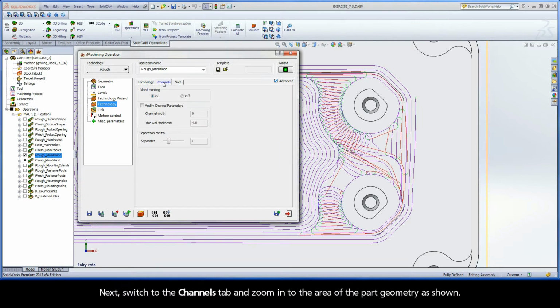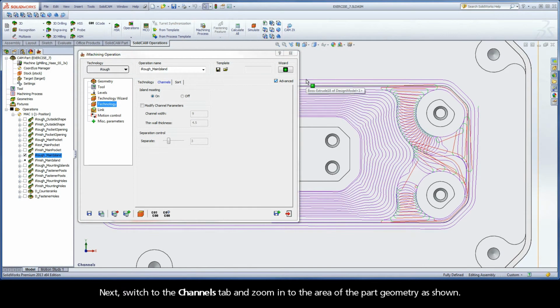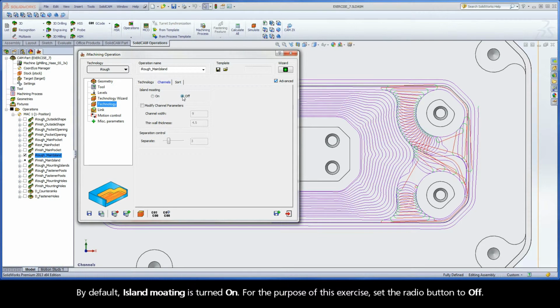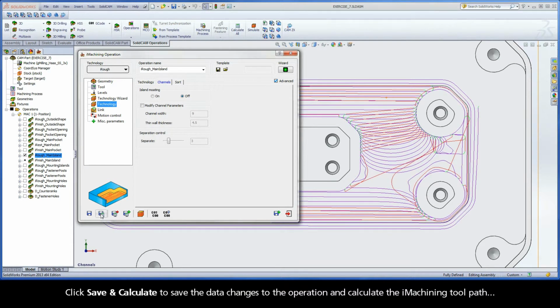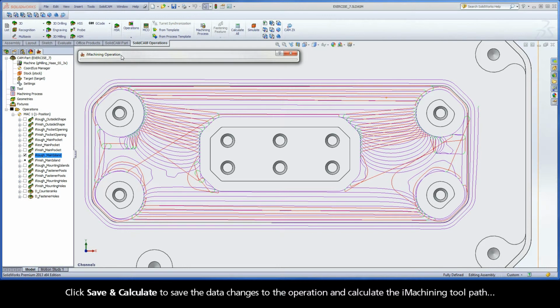Next, switch to the Channels tab and zoom into the area of the part geometry as shown. By default, Island Moating is turned on. For the purpose of this exercise, set the radio button to off. Click Save and Calculate to save the data changes to the operation and calculate the iMachining toolpath. As you can see, the toolpath is updated on the model and island separation is not allowed.